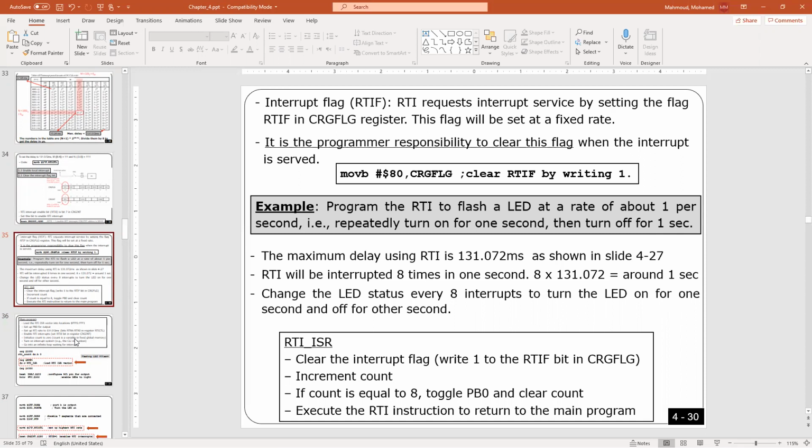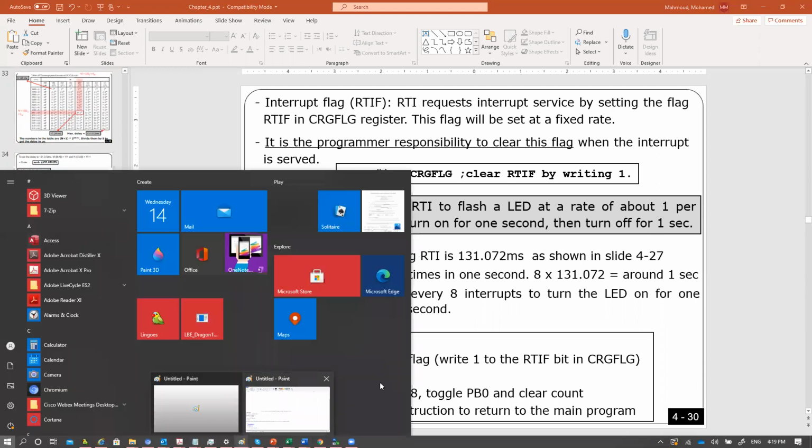How can I do that? That's very easy. I can ask the RTI to make frequent interrupts every 1 second, and in the interrupt subroutine, I'm gonna say flip the LED. That's it. So the microprocessor is gonna be free all the time.